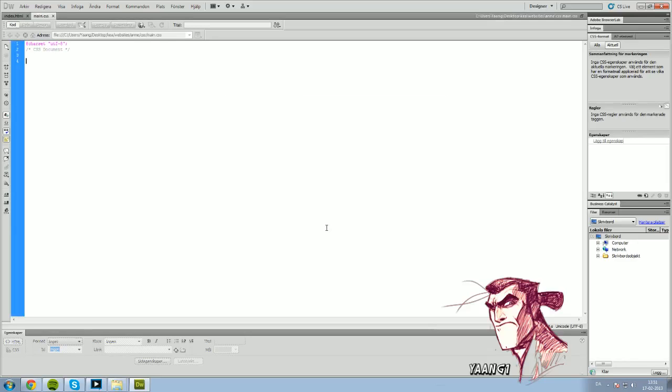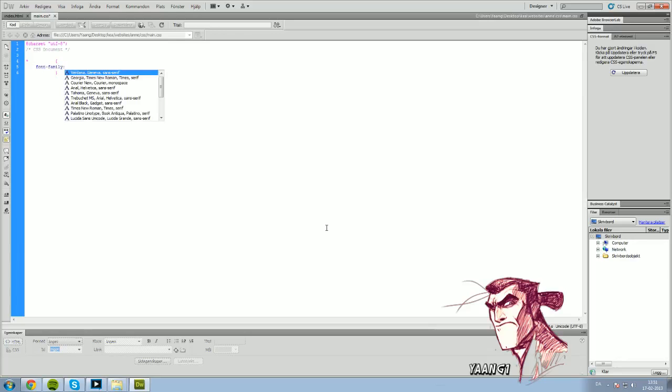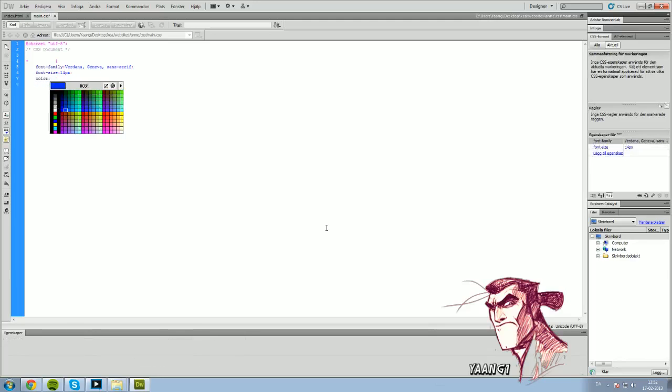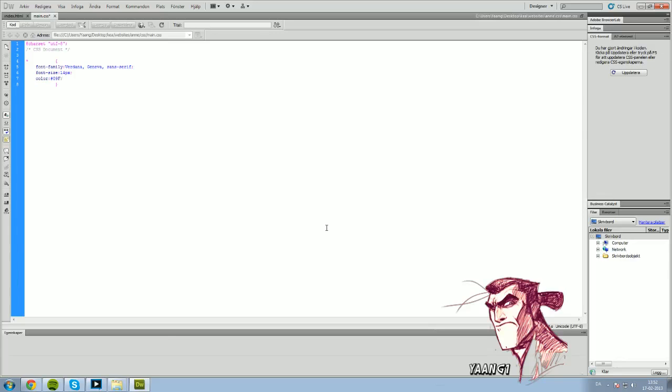Now I'm going to apply a rule which counts for everything on my document, and I do that by typing star, curly bracket start, curly bracket end, like this. Now whatever rule I write in here goes for everything on my website. So I'm going to use font-family banana, font-size, I'm going to choose a nice one, 14 pixels, and a color which is kind of boring, like that.